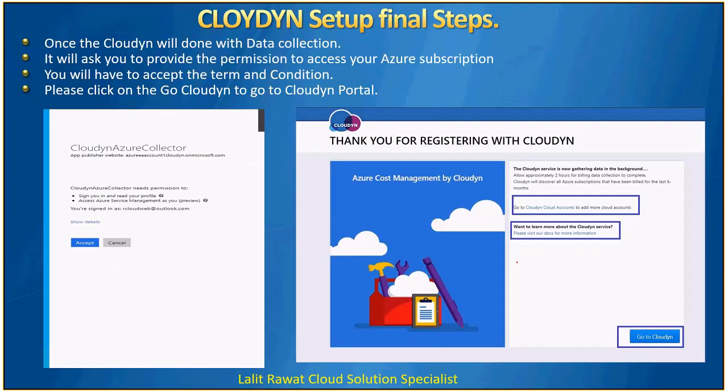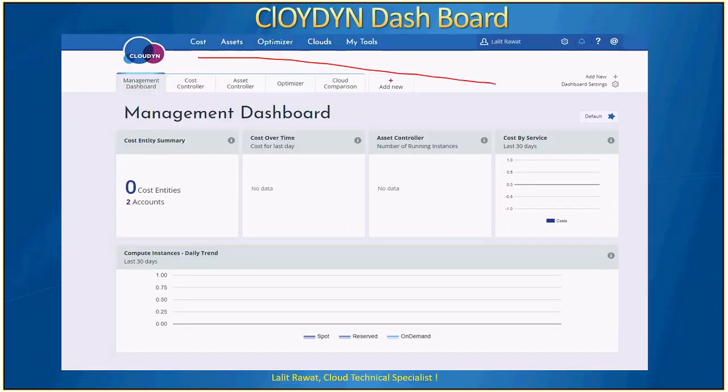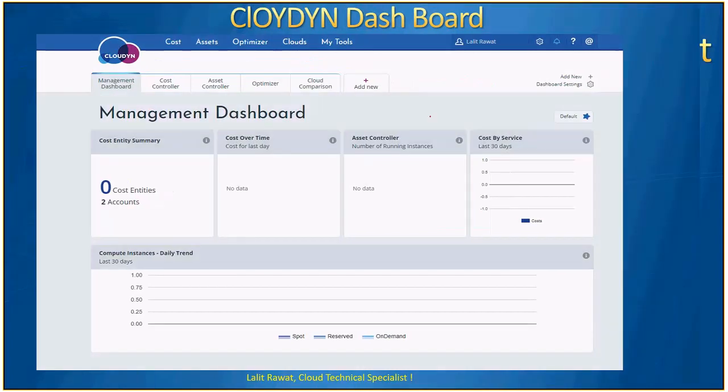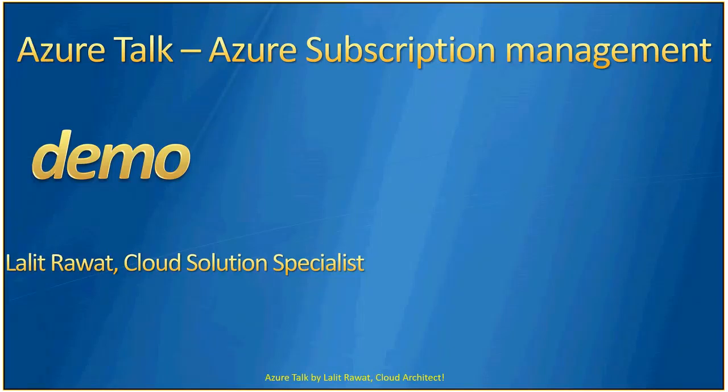And once Cloudyn is done with the setup, it will ask you to accept the request, and it will automatically add the Cloudyn account to your subscription with read permissions. Then you can click here and go ahead to register. And once it is registered, you will see this dashboard, and these are the things that would be here. So let me quickly show you in the demo.